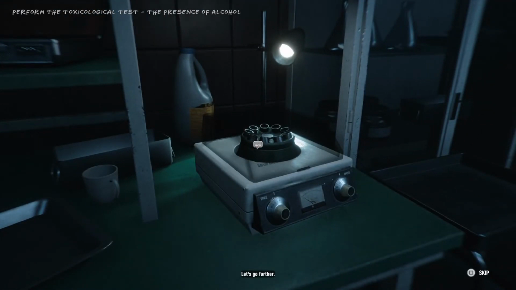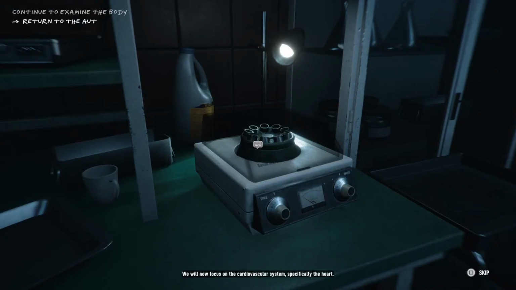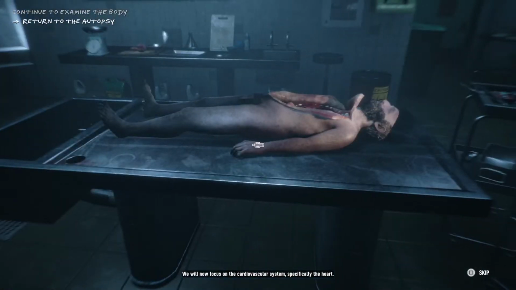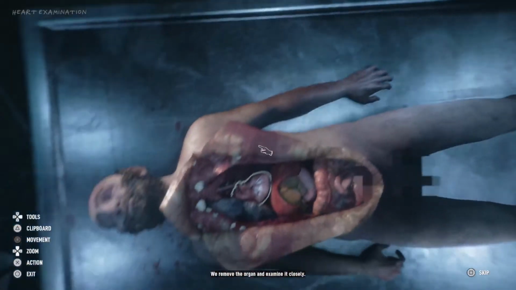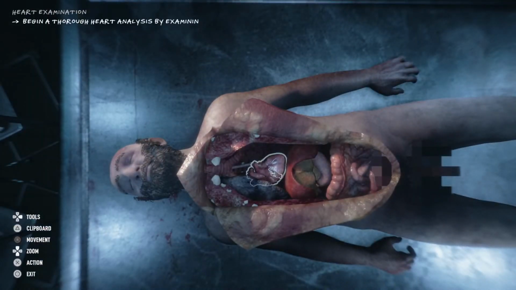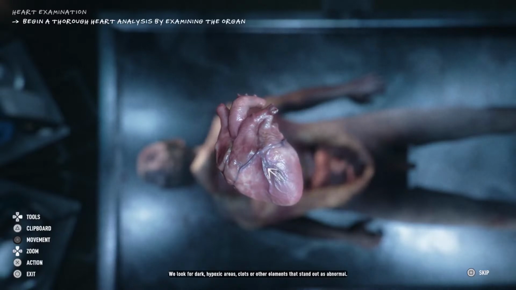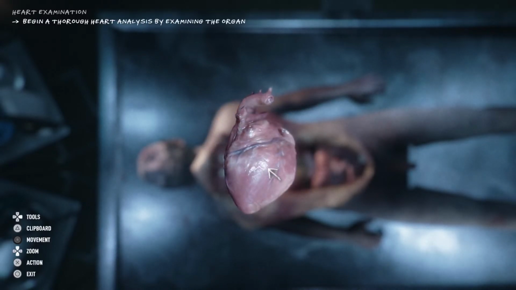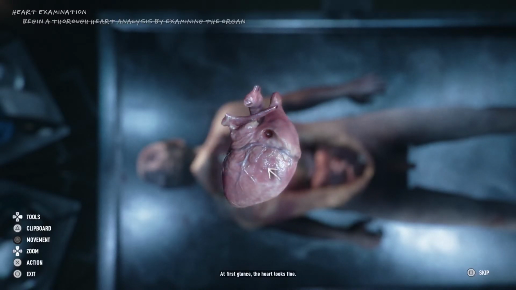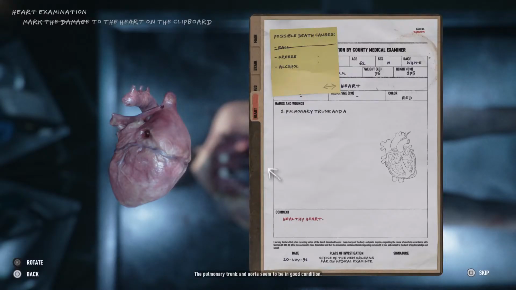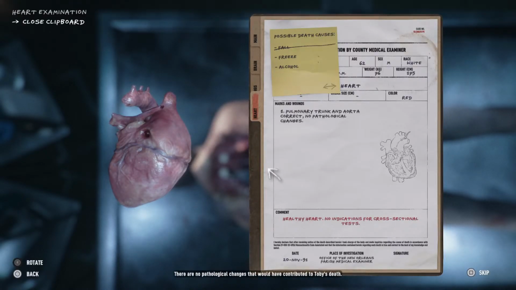Let's go further. We will now focus on the cardiovascular system, specifically the heart. We remove the organ and examine it closely. We look for dark hypoxic areas, clots, or other elements that stand out as abnormal. At first glance, the heart looks fine. The pulmonary trunk and aorta seem to be in good condition. There are no pathological changes that would have contributed to Toby's death.